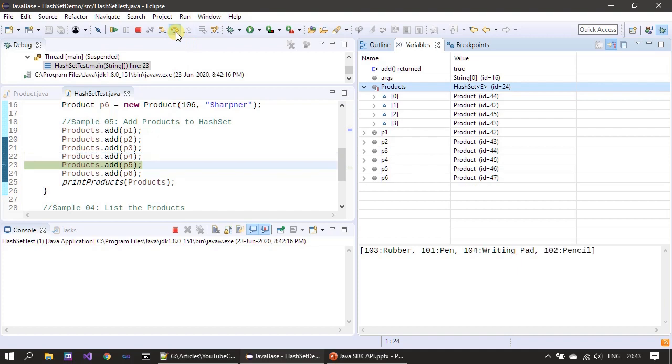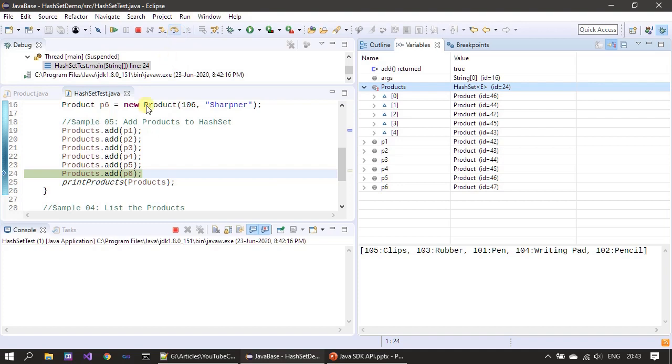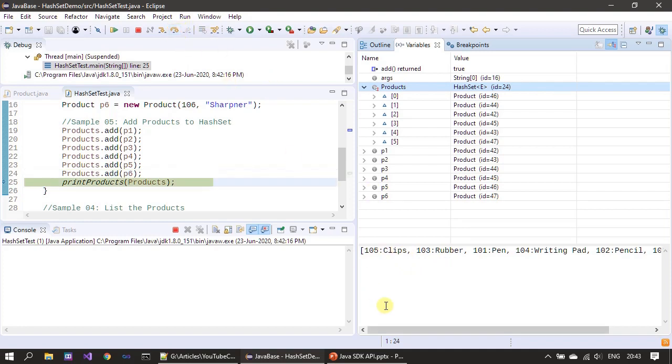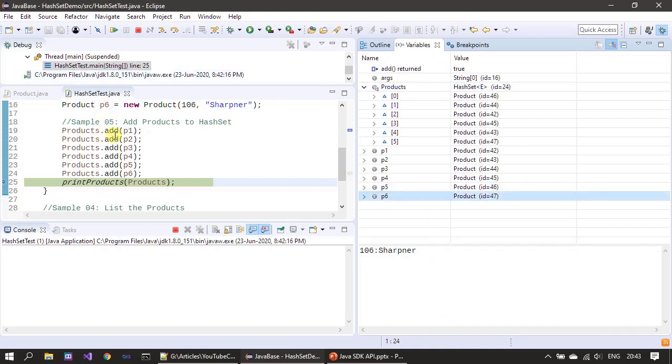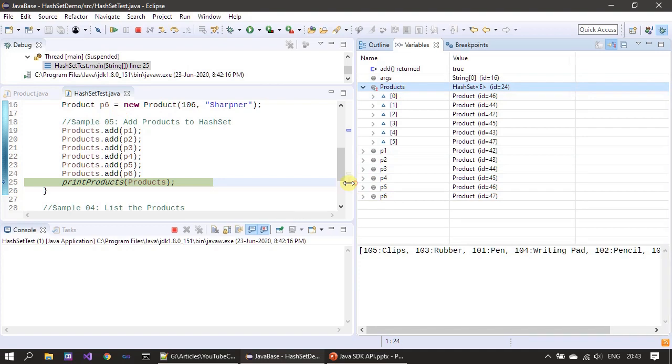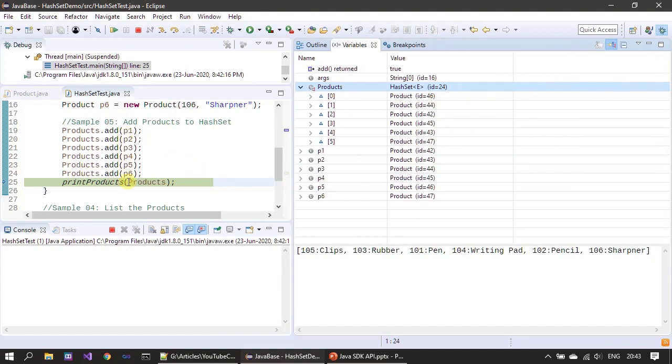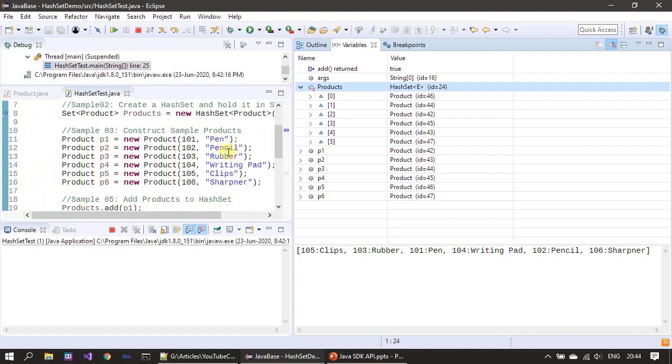Next we are inserting pencil. Then fifth one is actually Eclipse, and Eclipse is inserted here, and P6 is a sharpener, and the sharpener is also inserted into our product. If you see here, the insertion order is P1 to P6. That means we inserted it in pen, pencil, rubber, writing pad, Eclipse, sharpener. But if you see, the order is different: Eclipse, then rubber, then pen, then writing pad, pencil. So the order is not preserved inside the HashSet. Of course it has all the products, but it is not in the order in which we inserted them.